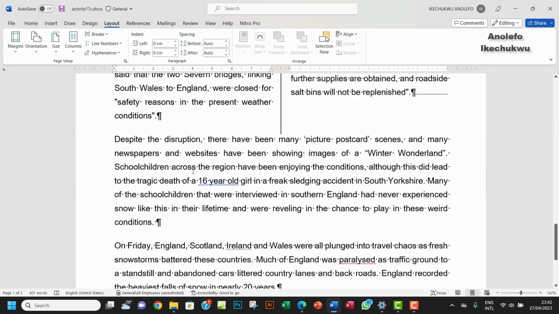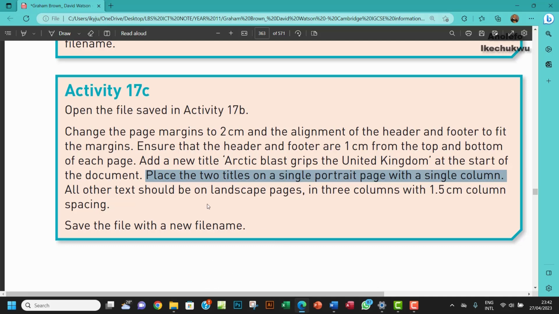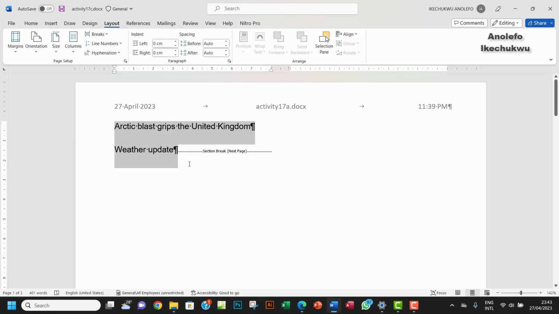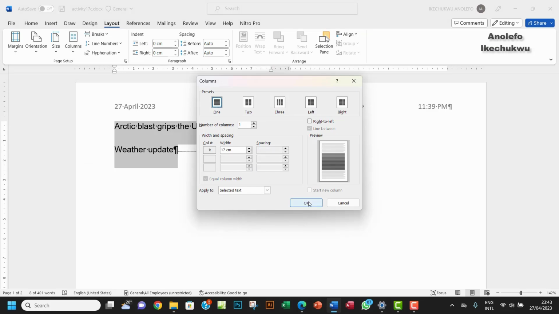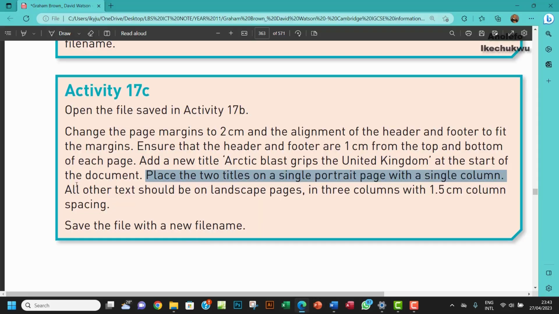So the next thing will be to place two titles, the two titles on a single portrait page with a single column. So let me just be sure that that's a single column. I want to go to columns, more columns, and make sure it's one single column. Okay, so that's done. So all other text should be on landscape pages, right?